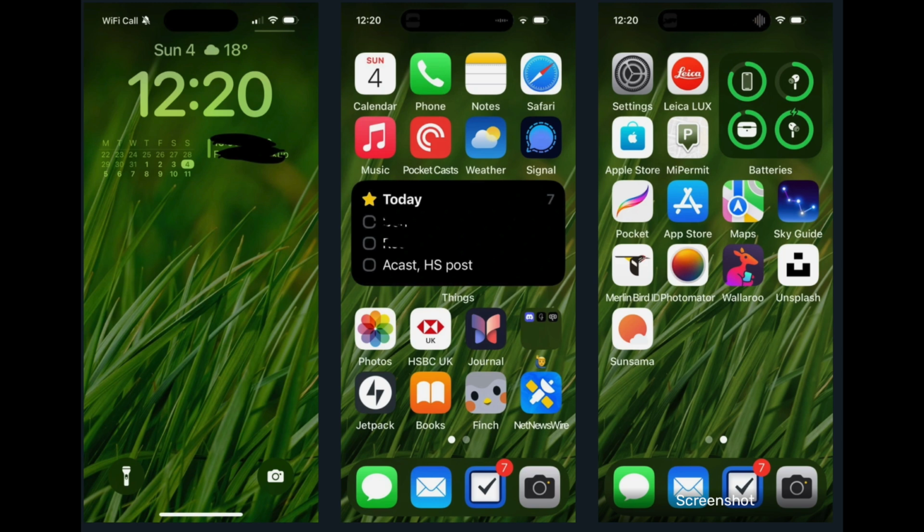So I've got a two-page setup. This is the first page that you can see here. I use the Apple Calendar app. Like I said, I use Fantastical purely for the widget. So I've got the Apple Calendar top left, then I've got the phone, I've got Notes. I use Apple Notes almost every day. Safari, obviously use that every day. Apple Music is my streaming service of choice.